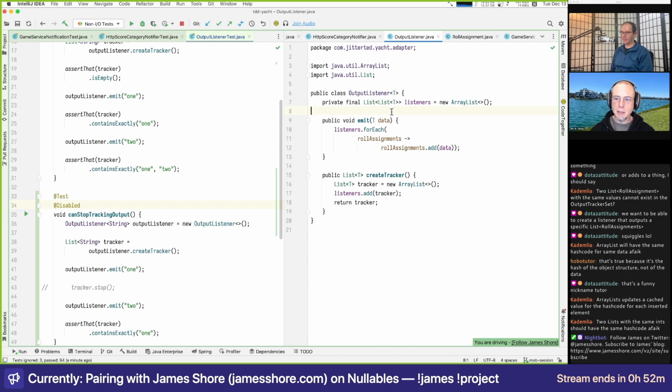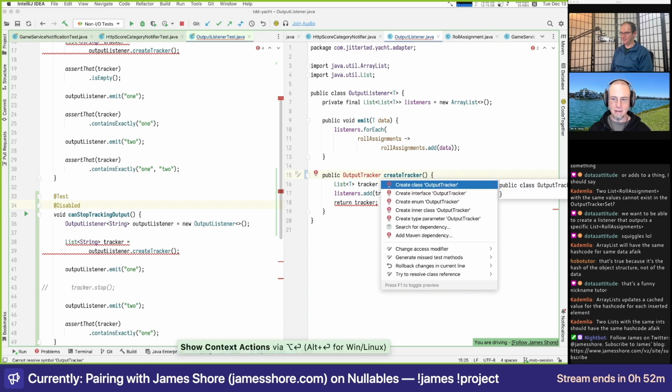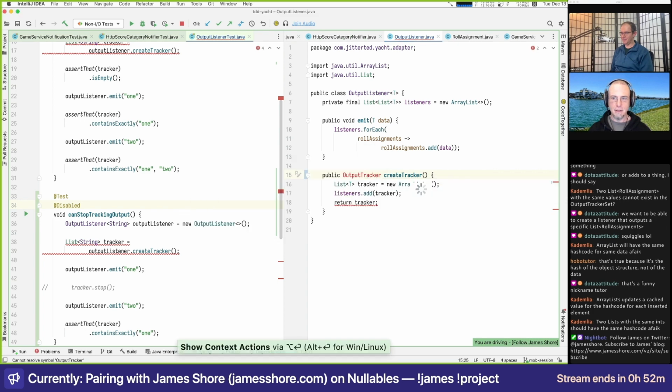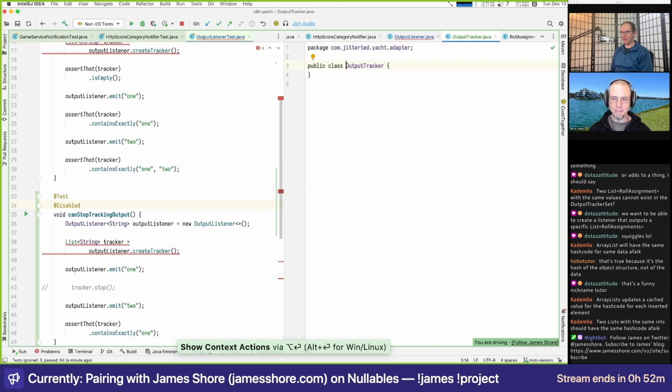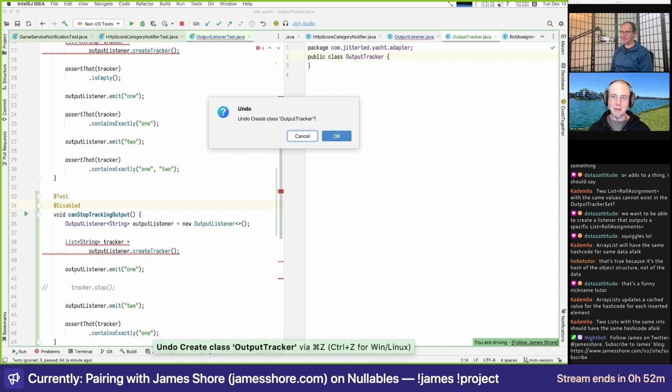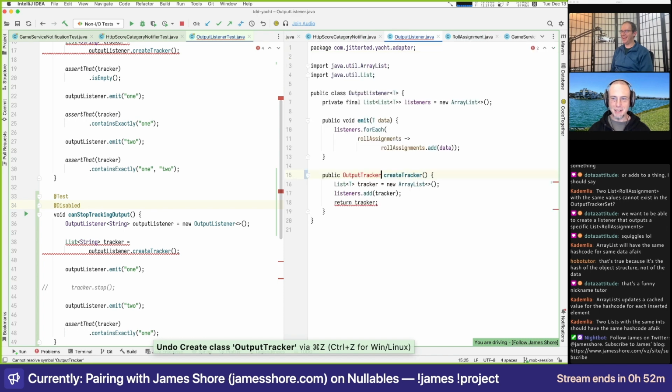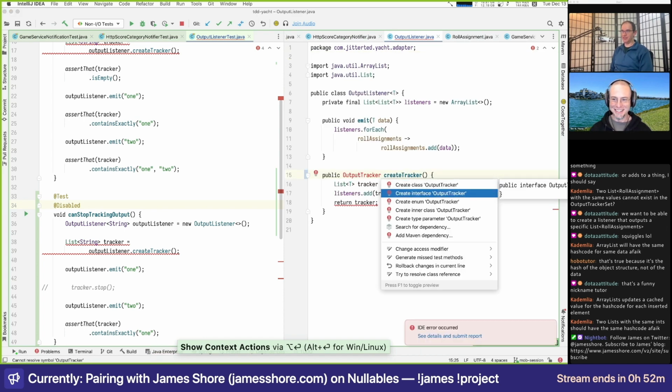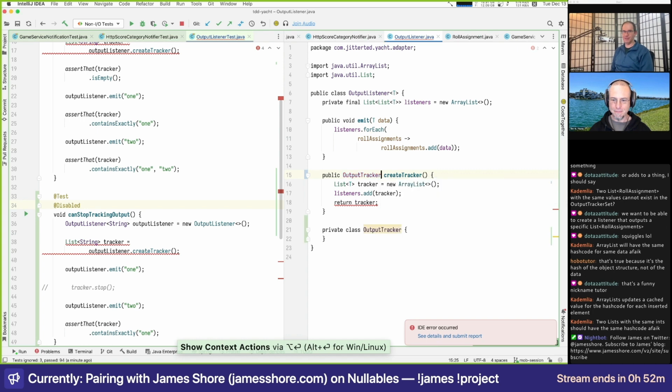So we want create tracker to return something that wraps this list. Yeah, so I would say output tracker, for example. What a great name. Yeah. So let's create output tracker here. Go ahead and create that class. I think that should probably be an inner class. Yeah, my fingers hit the button before my brain said maybe that should be an inner class. Yeah, and not a static one, because it's going to need a reference back out to the output listener.